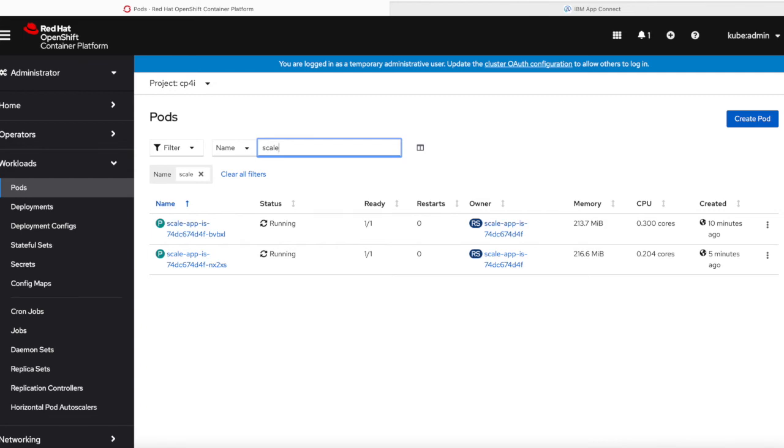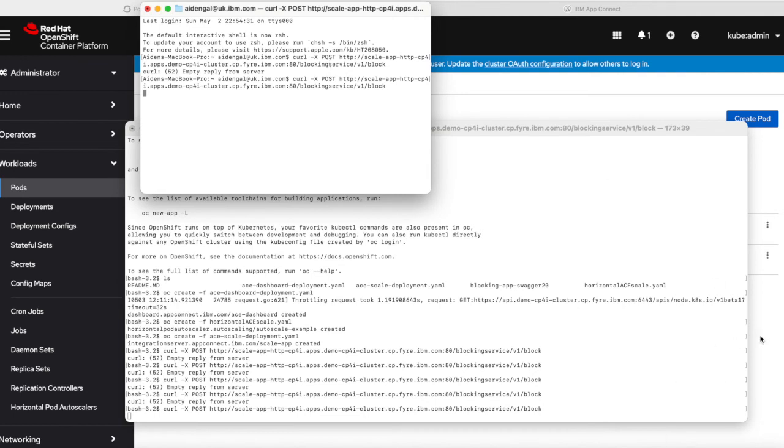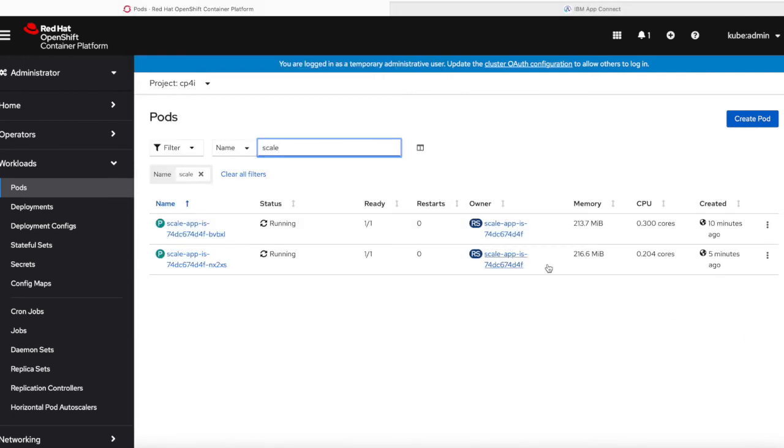So what we're going to do now is wait for these calls to be completed. And when these calls are completed, we'll start to see a reduction in the amount of total CPU utilization, and then we'll see that this scales back down without any manual intervention.